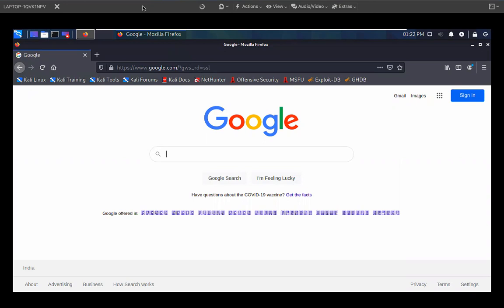Hi, in this video, we will understand how to use commands in Kali. Well, Kali Linux is a CLI based operating system. Now, what is CLI? CLI stands for Command Line Interface.